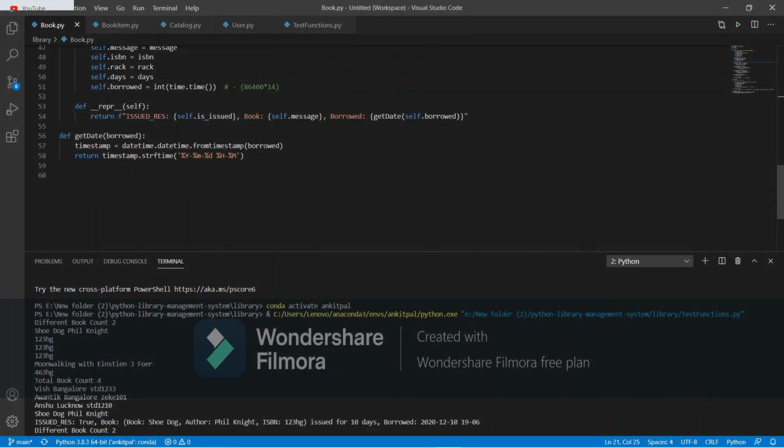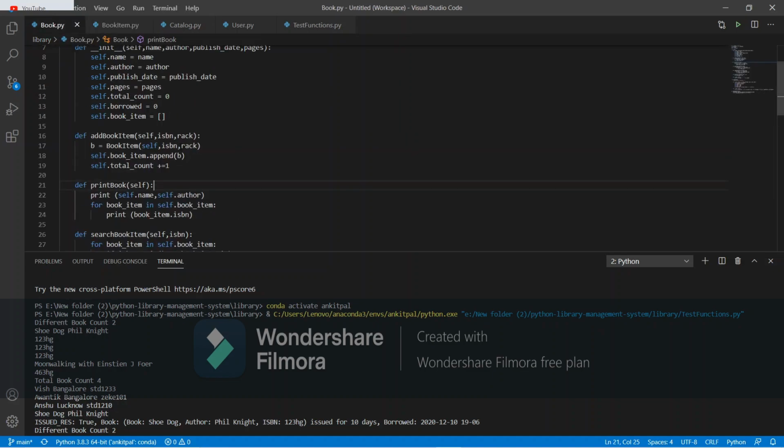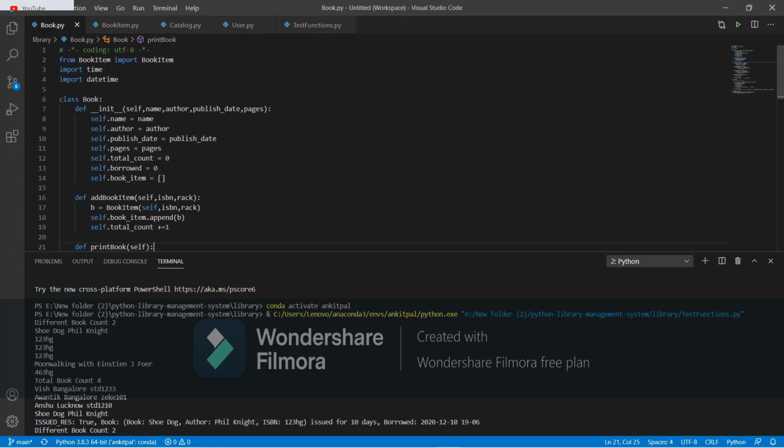In the coding part, we have this BookItem class, in which we have self, which is a default argument for an init method. We have book, ISBN, rack. Then we initialize those: self.book equal to book, self.isbn equal to ISBN, and self.rack equal to rack. Then we have a book.py class, in which we have a class Book, and we have imported BookItem from the book item class, and we have imported time and datetime to use the date at which the member will issue a book.